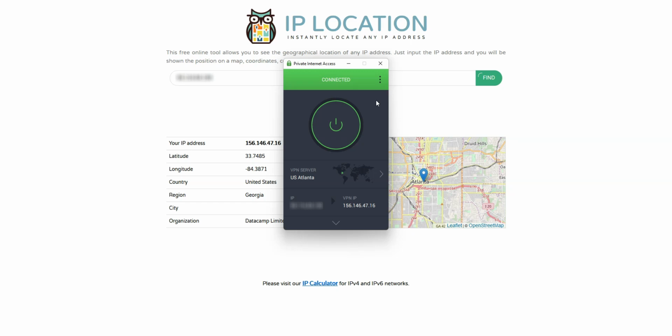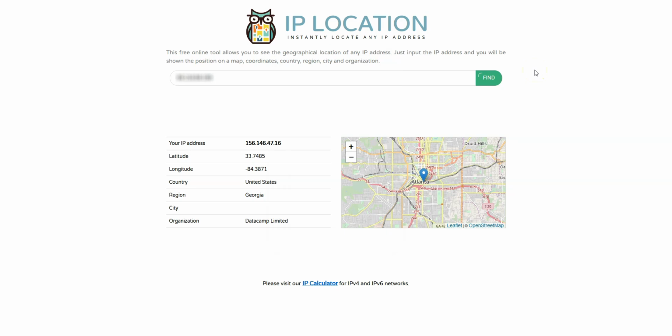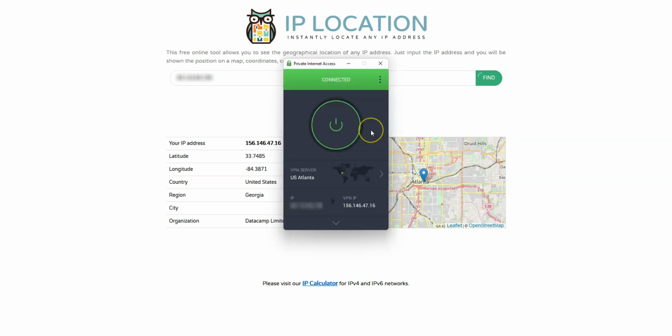Now you probably don't need to keep your VPN app open like this at all times. You can make it disappear. Here we don't see the app anymore, but the VPN connection is still active. It will remain active until I press this button. Once you don't need to use Private Internet Access anymore, you may deactivate it by pressing this button.